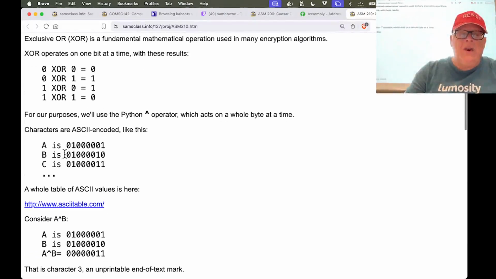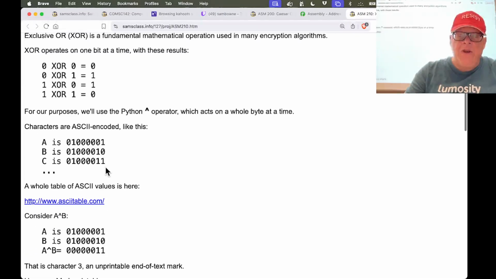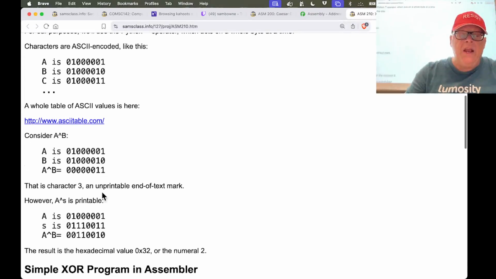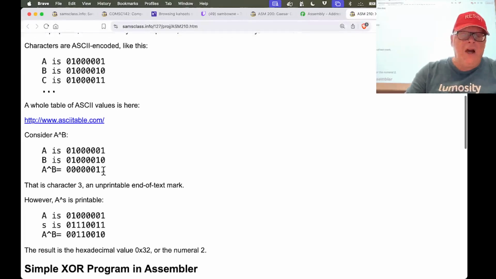So characters are ASCII encoded like this, and you can find them all here. There's the 65, 66, 67, in base 10. Here's the binary version of it. And so you can do A XOR B, for example. Then all these bits are going to turn to 0. Those 2 are going to be 1, so that turns into a binary 3. All right.